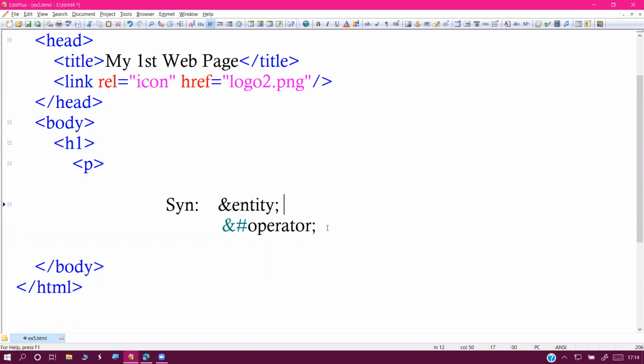Entities are mostly English words, sir. English word, otherwise an alphabet. Alphabet means a single letter is available, or normally a straight English word is there. And operators mostly come in hexadecimal values.